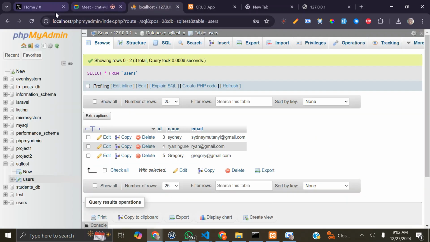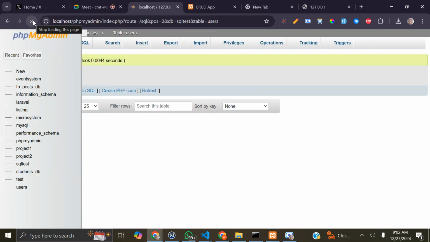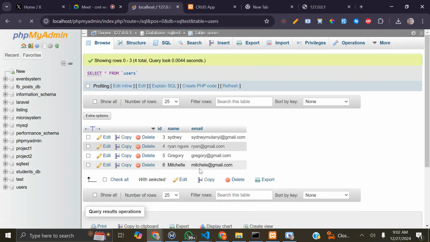Then when we refresh our backend, let me refresh. It's also there. I hope you can see there's consistency with the ID, even how they're being generated: three, four, five, six. You can't have one ID for both.